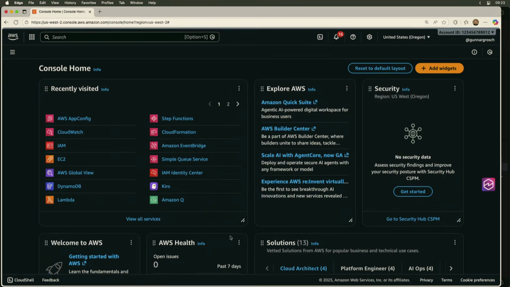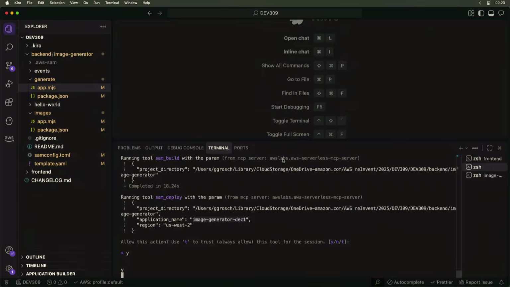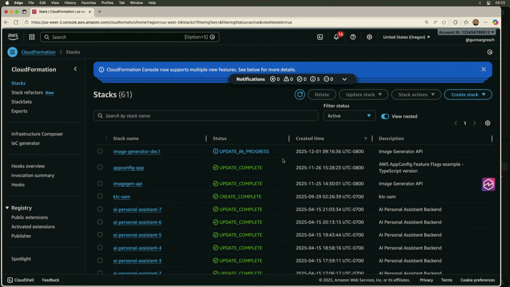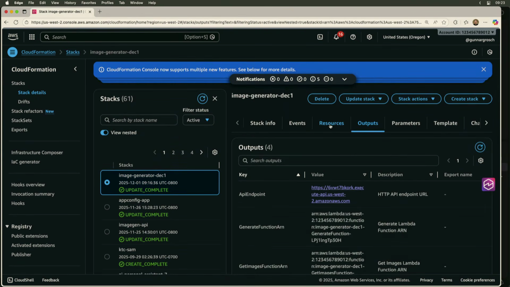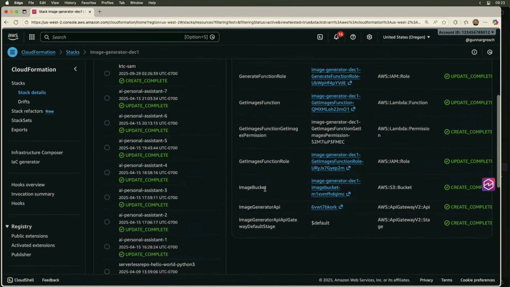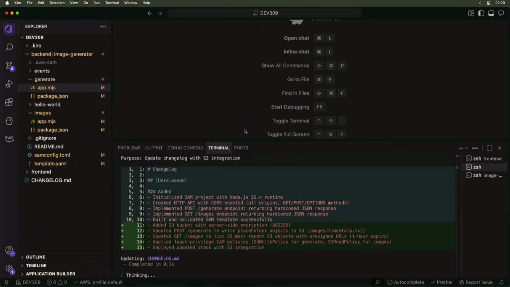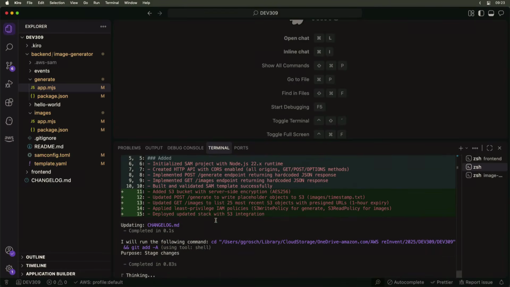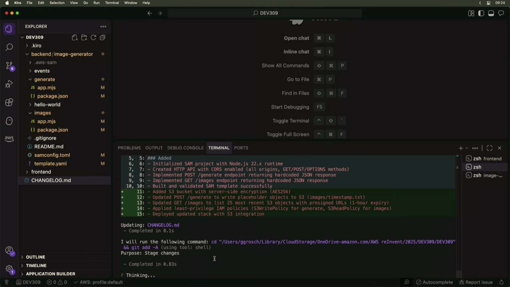I guess we could check that in CloudFormation, right? See if something is happening. Yeah, update in progress. It's just not showing the output at the moment. Is the S3 object and stuff already showing there? Oh yeah, let's see. Resources, the functions. Yeah, it's created a bucket for us. Nice. And update complete now. Now it's updating the changelog for us as well, so we can see that these are the things it's done.